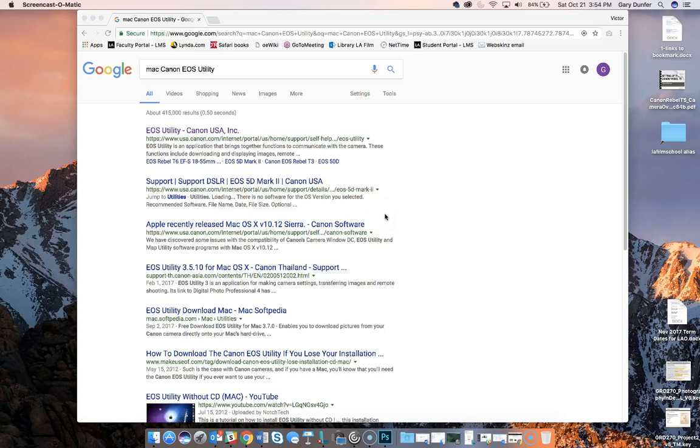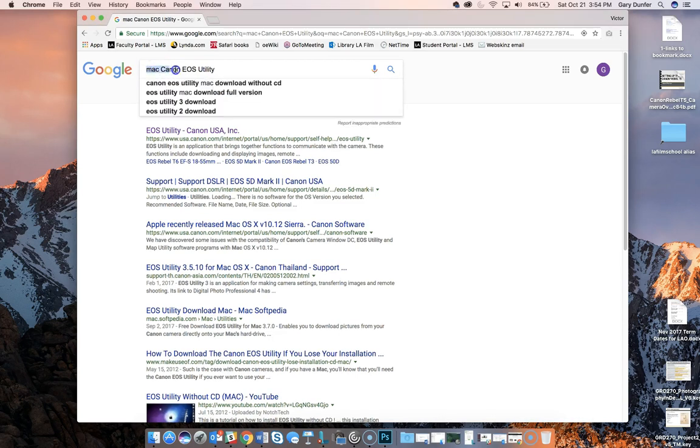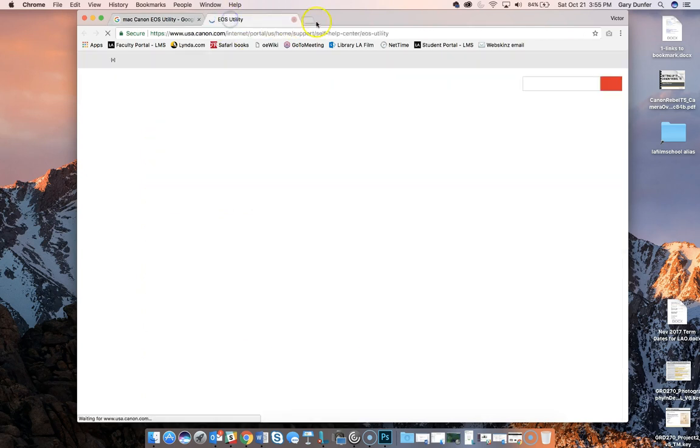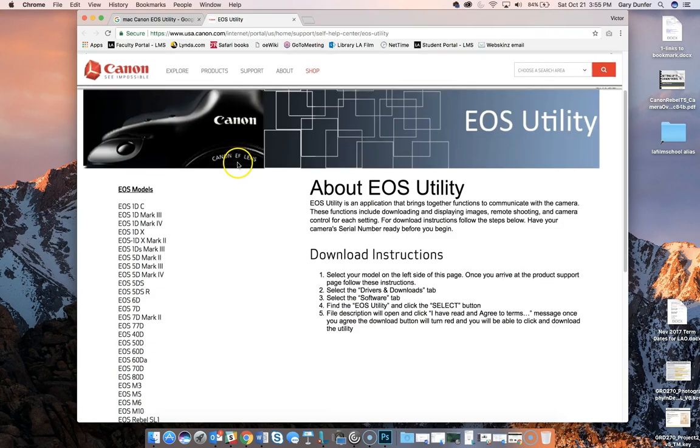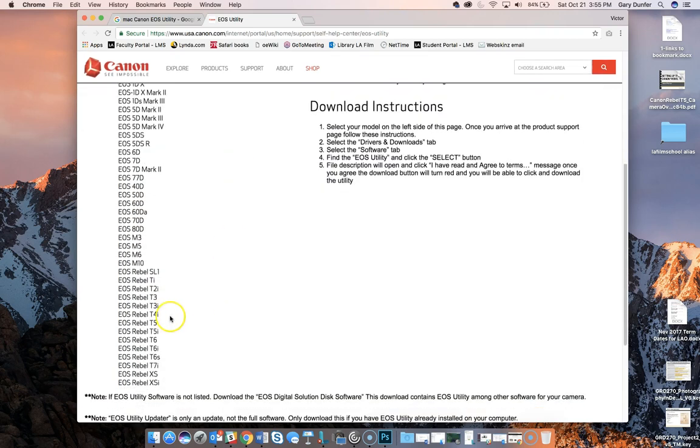If you have a Canon and you want to hook it up to your Mac, Google "Mac Canon EOS Utility." The first thing that pops up is usa.canon.com, the US home support portal. So I'm going to click on that. When I go here, I'm going to find my Canon, and it's an EOS Rebel T5. I'll click on that.